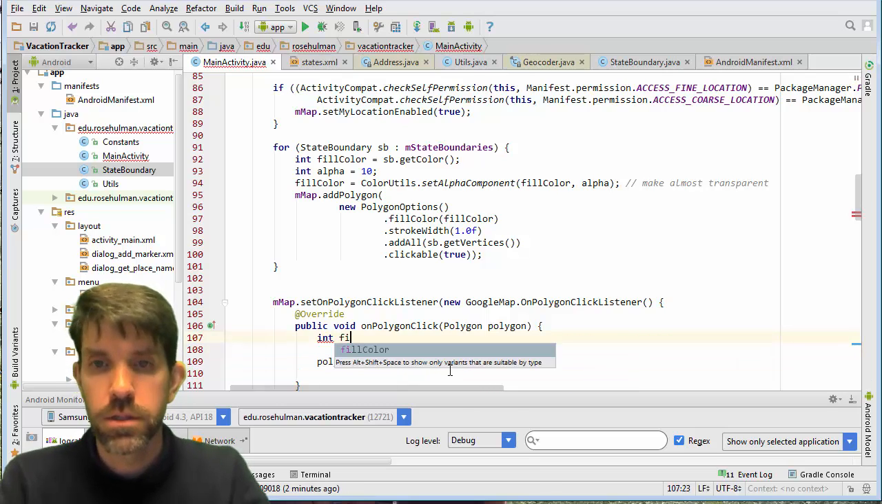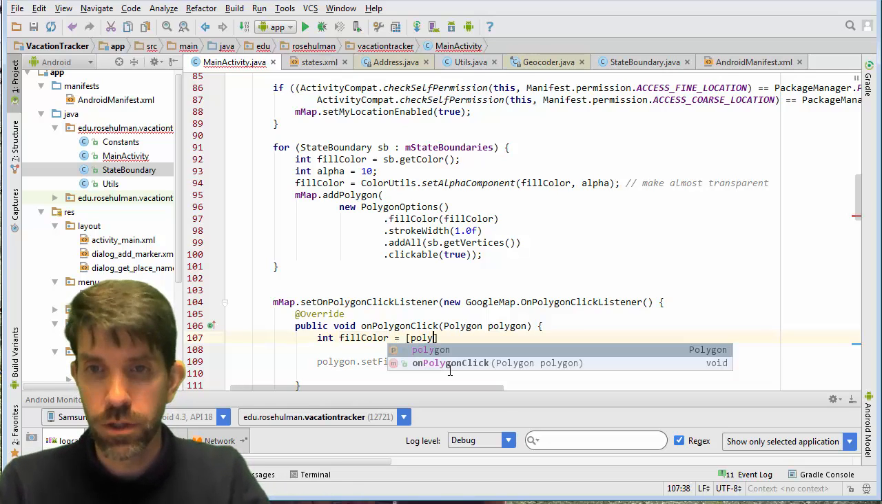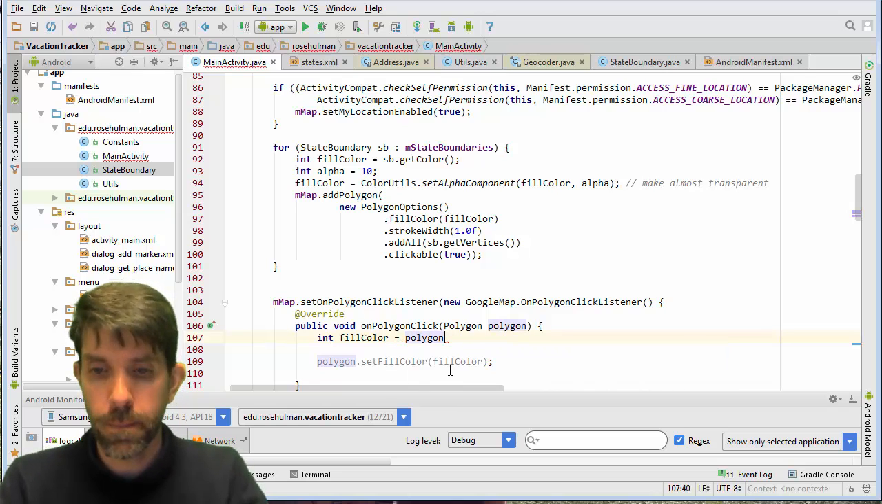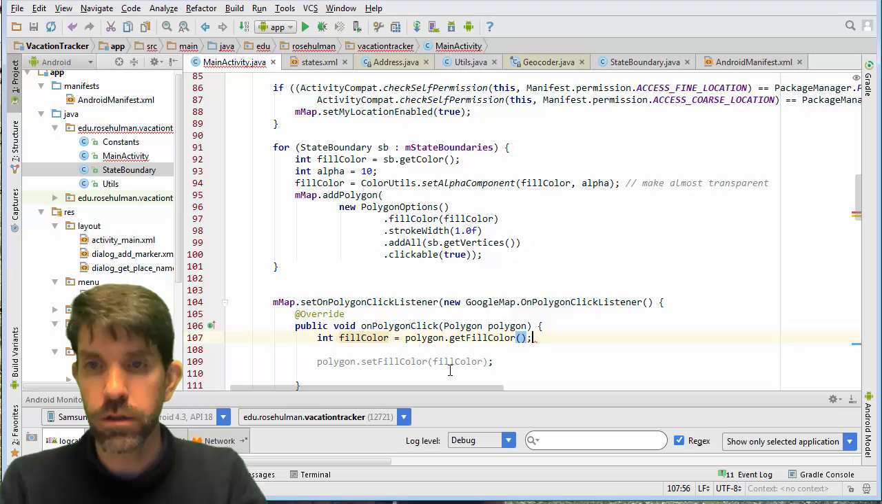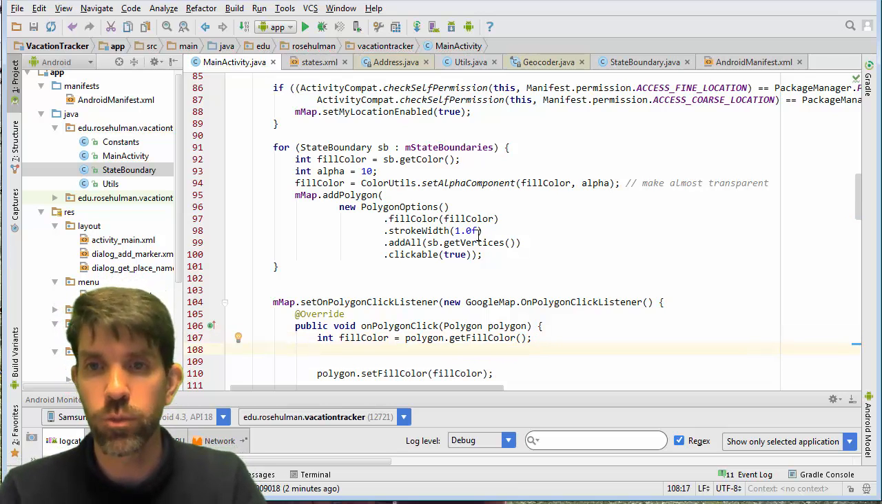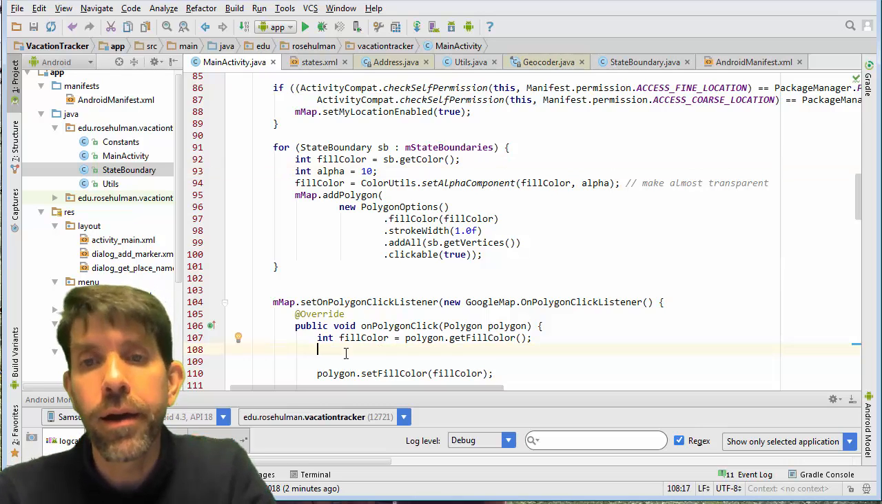Whatever that is. So let's go ahead and get the fill color and modify it. Right, so let's pull out the polygon, and we'll get its fill color. So that's its current color. And if it's unselected, then it's going to be this one with a really light alpha value.